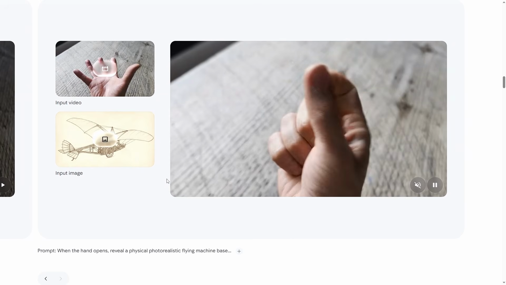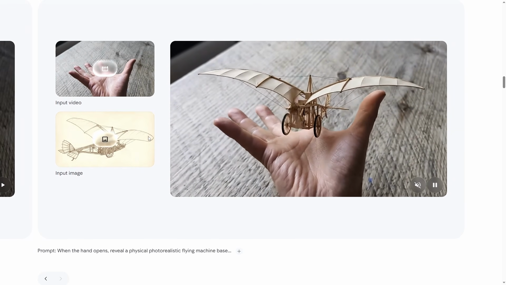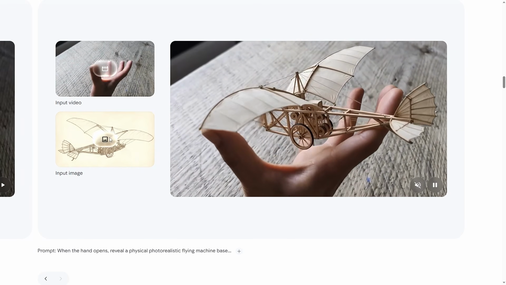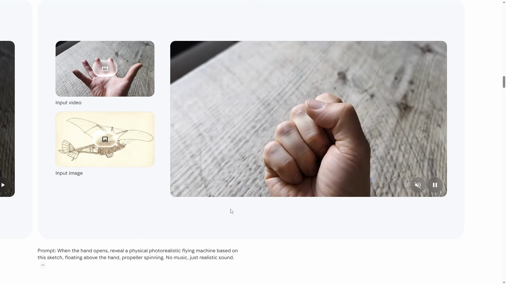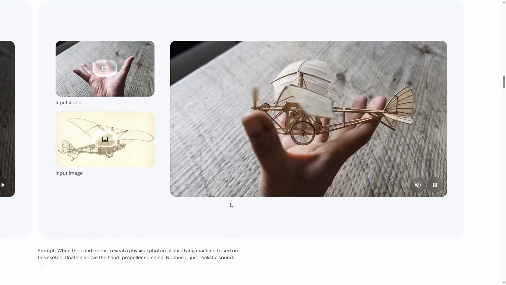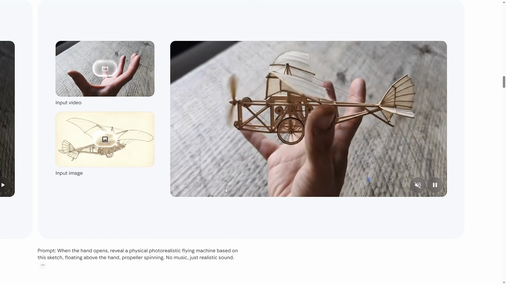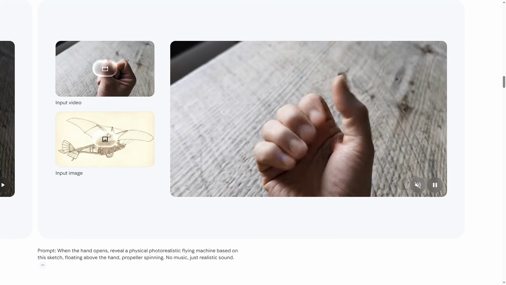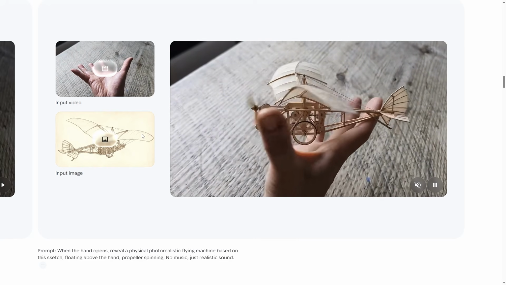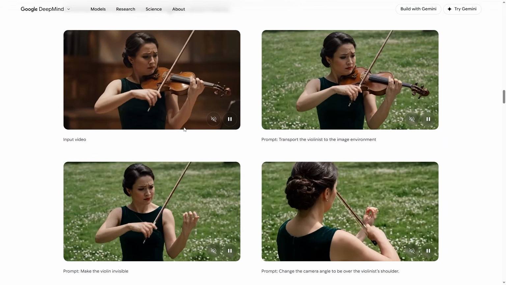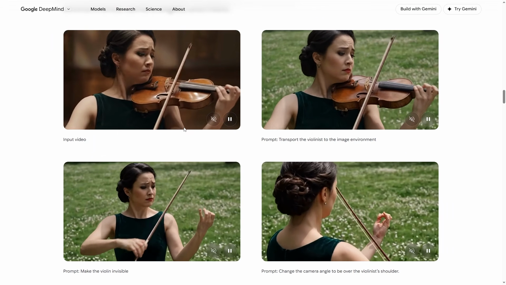For example, in this one, we can see that it's the same driving video, but of course the input image actually includes a photorealistic flying machine based on a specific sketch. And I think this is super useful because of course you can generate these pictures with Nano Banana Pro or whatever software you're using.